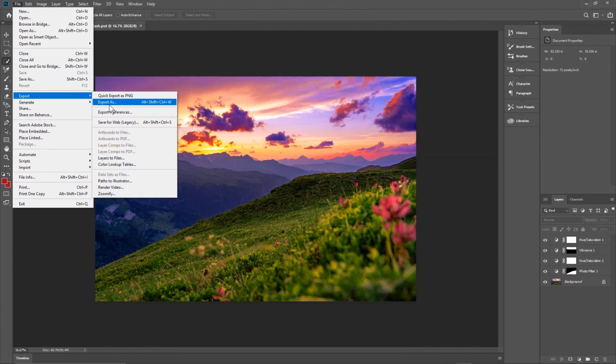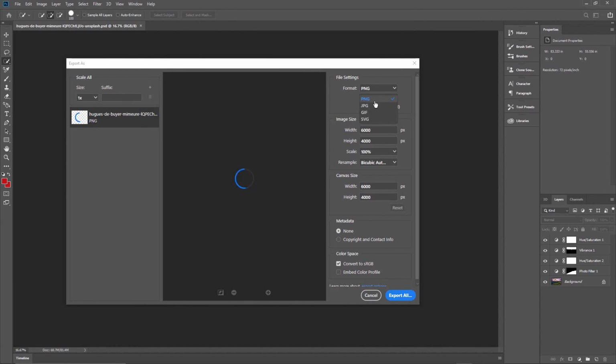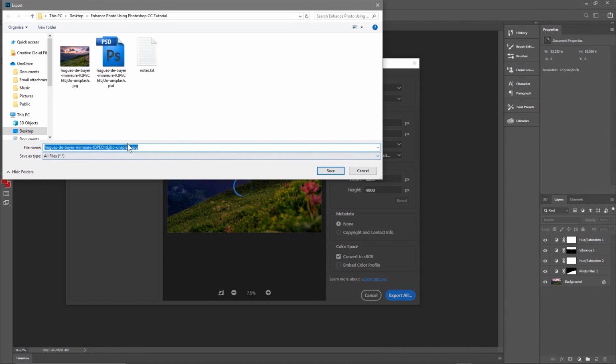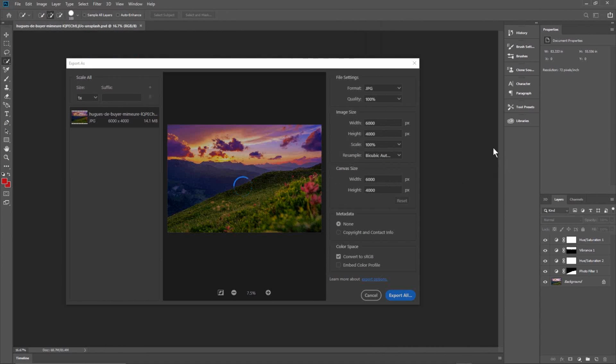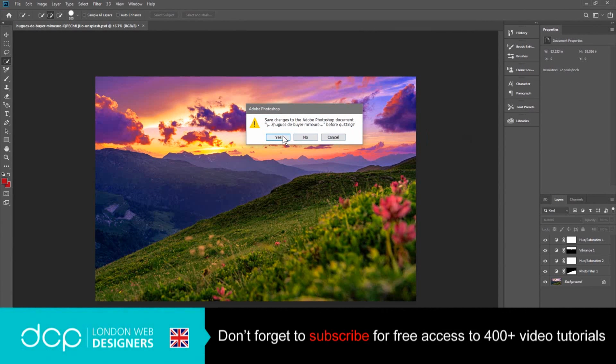Let's go to export, export as, and let's just save it as a JPEG file here and click export all, and we'll save it in here and let's just call it 01 and save it. And let's close down Photoshop.